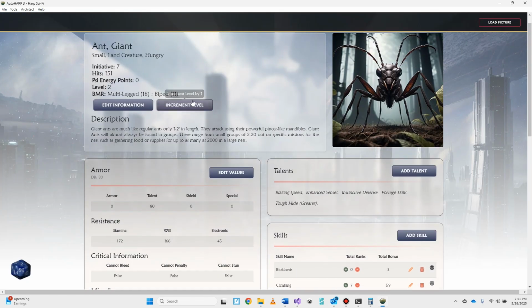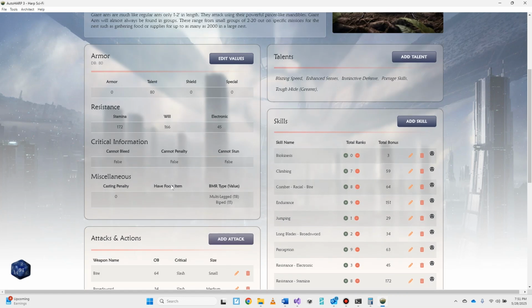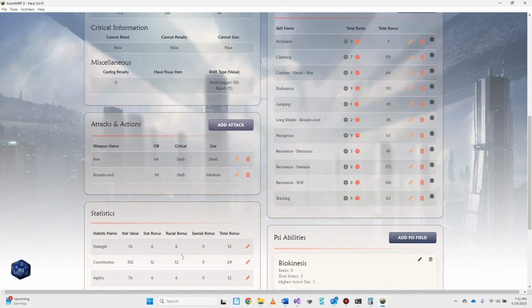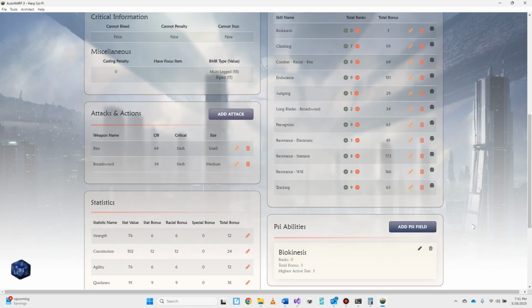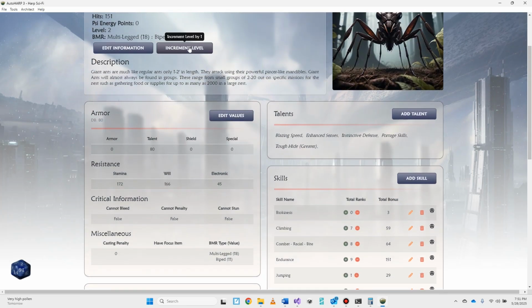One thing that I wanted to show you later on, as I have now shown you everything about this monster, is the increment level. And the increment level does exactly what you think it does. It's going to increment the ant to level 3, and it's going to do so by adding ranks to my skills. It's going to go ahead and add things to my statistics. And that's basically about it. So let's see what happens when I increment my level to, let's say, level 5.